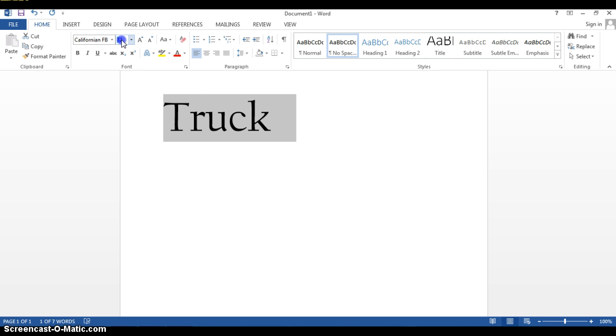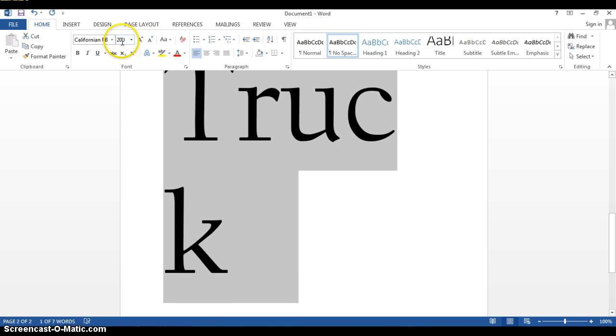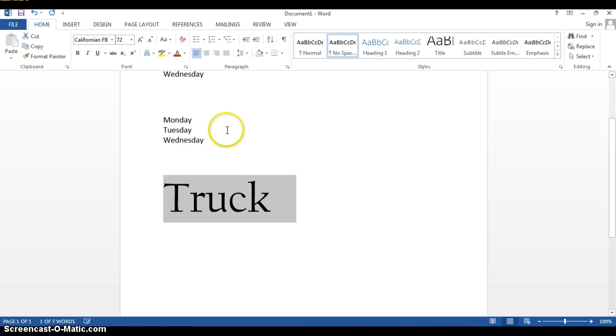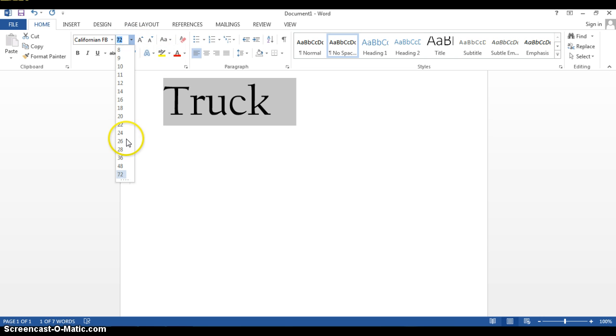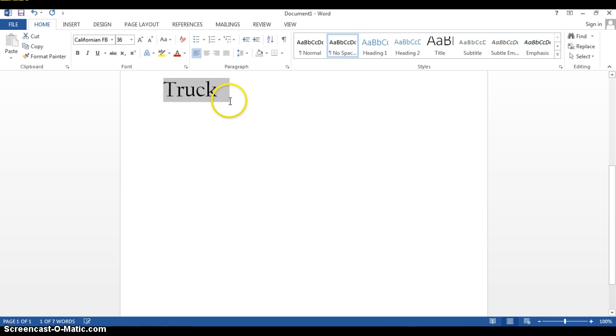Also, let's say you knew that you needed a size 200. You can go over to your font size box, highlight it, put the number in that you would like, and enter. Now notice this is very huge, so I really don't need that. I'm going to go back down to my 72. Actually, that's pretty big. I'm going to go a little lower. We'll go to 36. So those are the three different ways you can change your font size. You can either type in the number, choose from the list, or do the increase and the decrease of the font size.